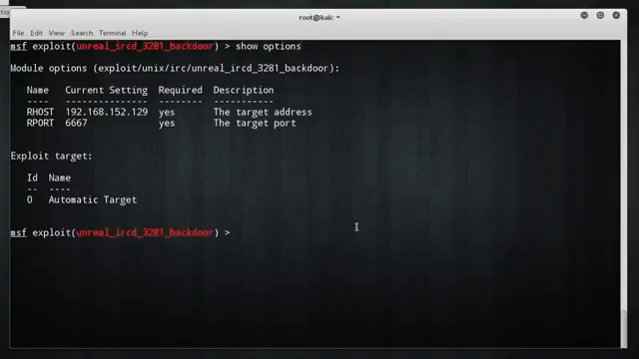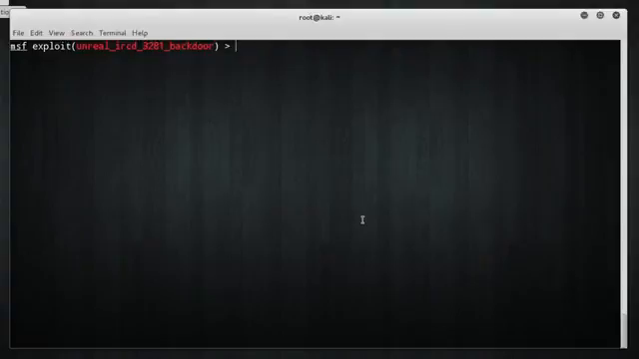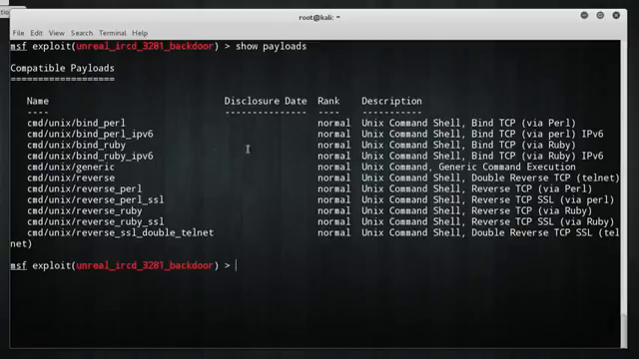Alright, so we have all the information that we need. Before, we learned about these basic options and how we can set and edit them. But now we need to take it one step further, and we actually need to set something called a payload. So I'm going to write show payloads, and it's going to list a bunch of these things.